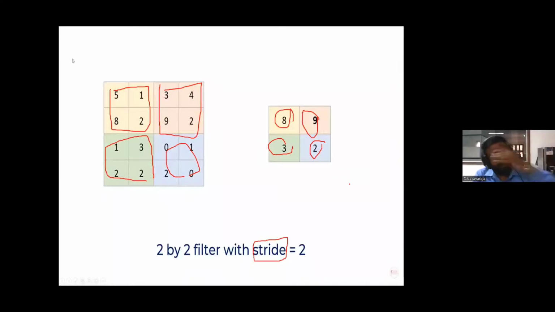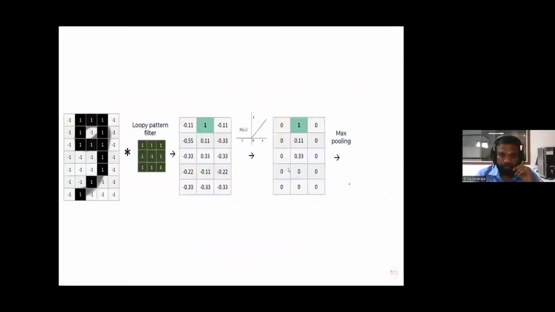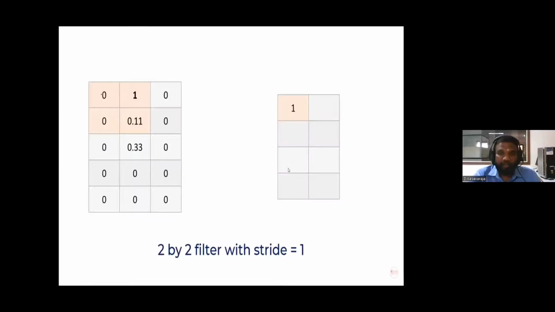So step 1 is applying a filter, that is convolution. Step 2 is ReLU, converting all the negative numbers into 0 and keeping all the positive numbers as they are. Step 3 is max pooling, where you reduce the size of the image by taking the max pool or average pool. So you get this image after ReLU, and this is max pooling. Here you take the highest value as 1, and in a similar way you fill it here.